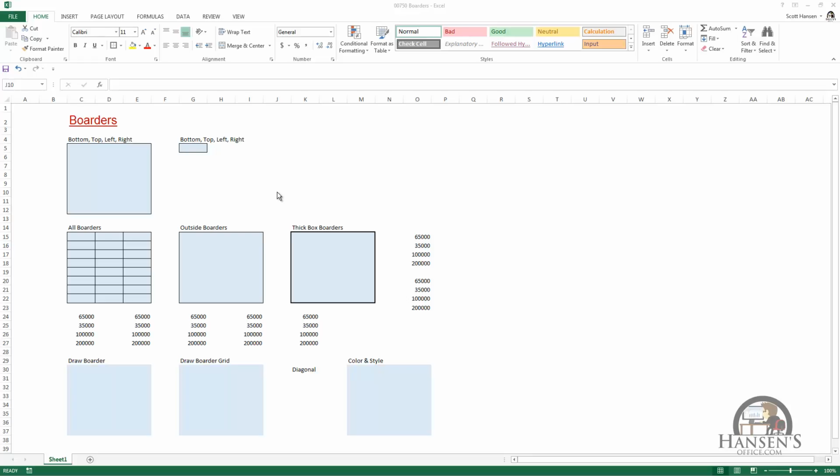I've got some numbers scattered around here, 65,000, 35,000, 100,000. Well, the 200,000 is the sum total of the numbers above. But you can't readily tell that by looking at those numbers. Well, the border options can help with that.